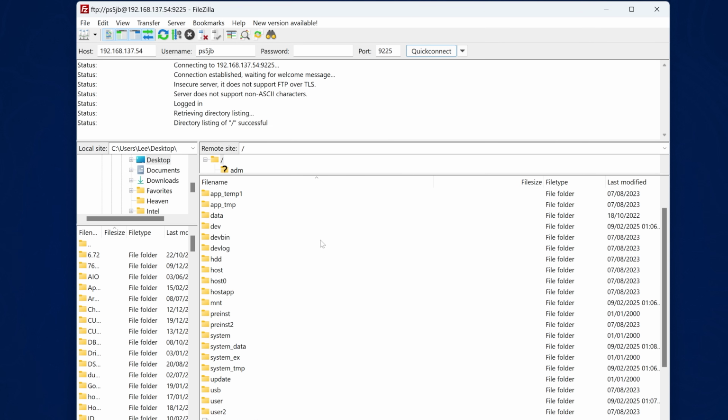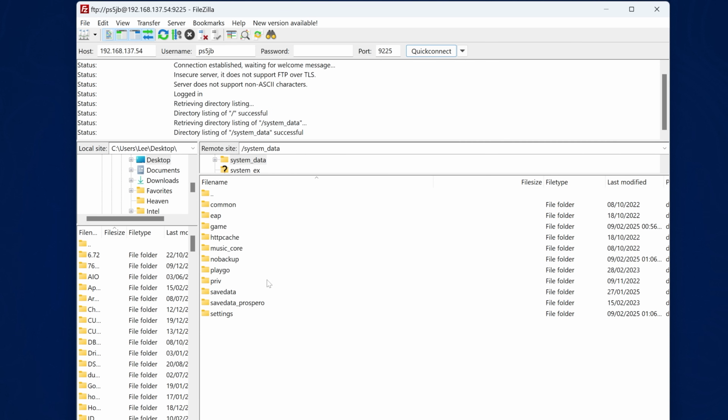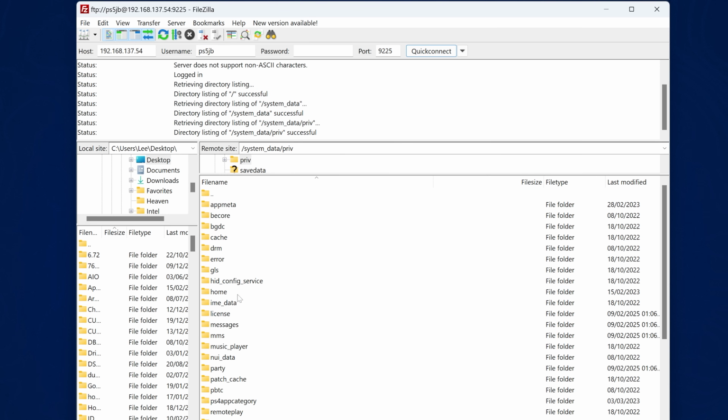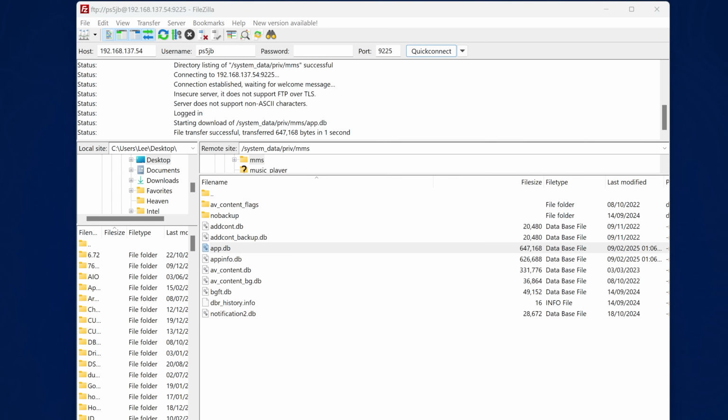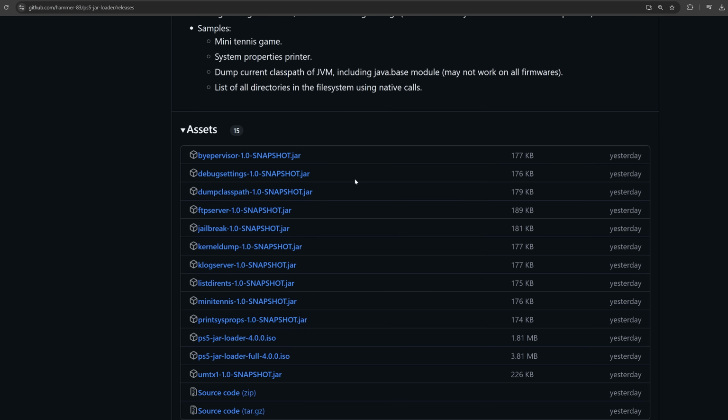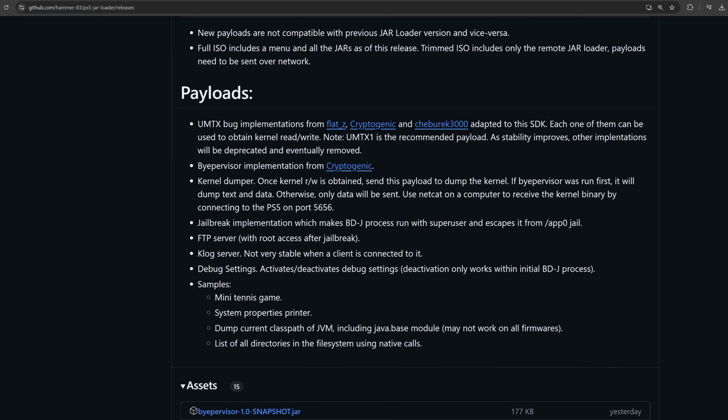And as you can see, we now have root access to the file system through FTP instead of the regular sandboxed FTP, which is what you would get if you just ran the FTP payload without running the kernel exploit and the jailbreak payload first. So yeah, there you go. We have full FTP access now on 6.0 to 7.61. So yeah, pretty exciting stuff for 6.0 to 7.61.